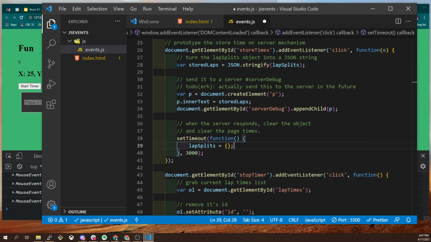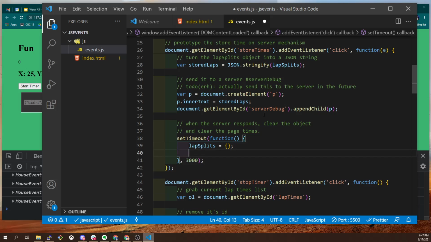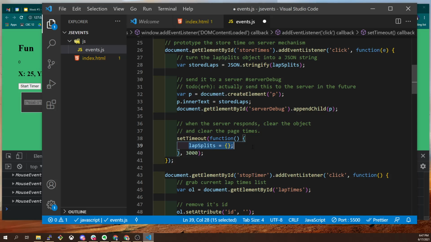Parse, which Selena suggested, is how we would read that string if we were on the server. So when we do get to backend programming, we will need to use JSON.parse to figure out what was actually sent to us. But for now, all right, so we cleared out lap splits.